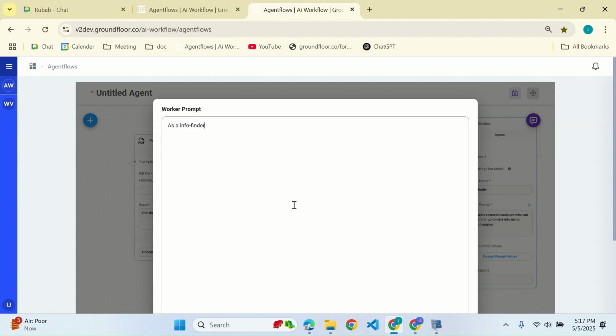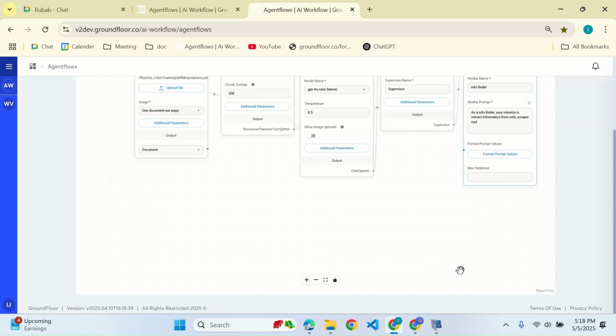One important thing is that if I mention the worker name here, it must match what I gave as the worker name. So I set the worker name as info finder. Here I also mention info finder. As an info finder, your mission is to extract information from the web scraper tool. After completing the prompt, we need to save it.